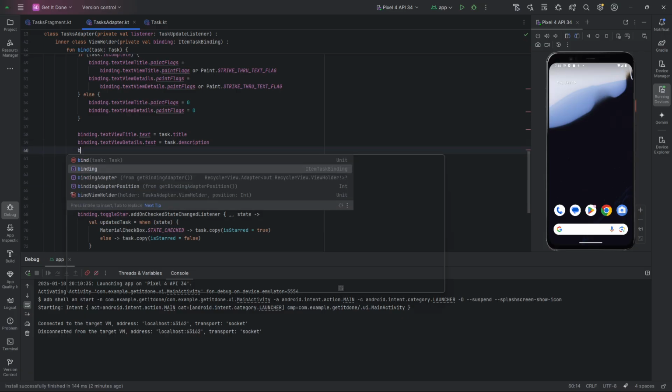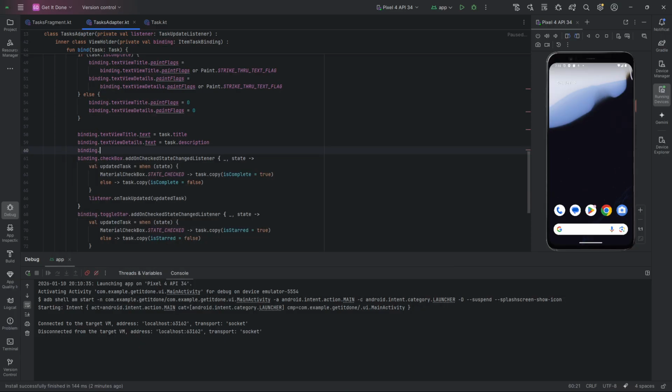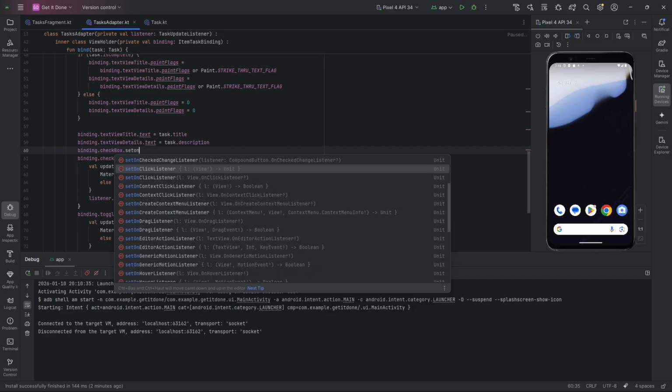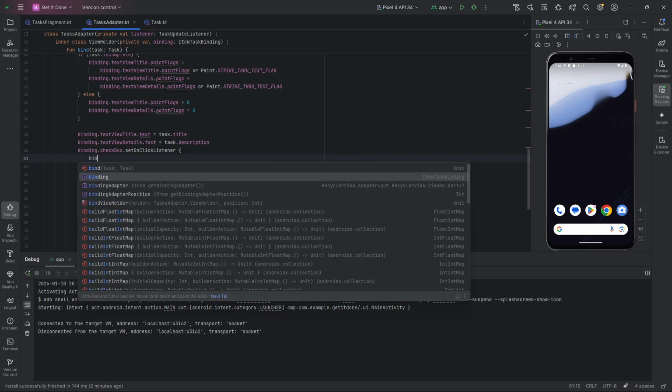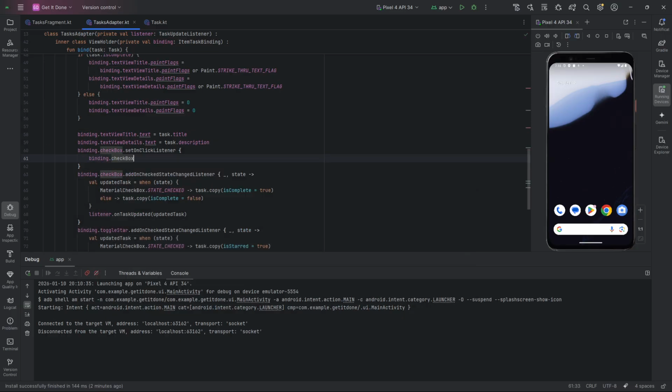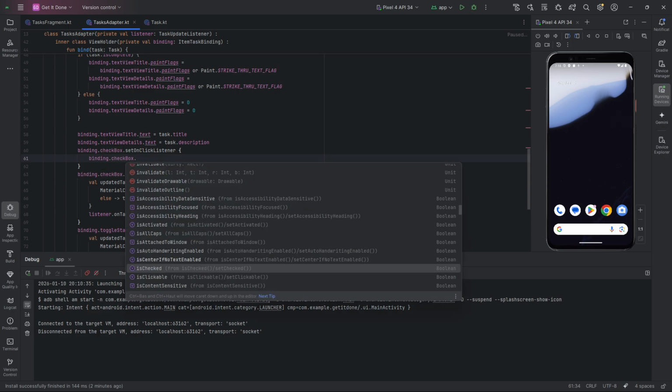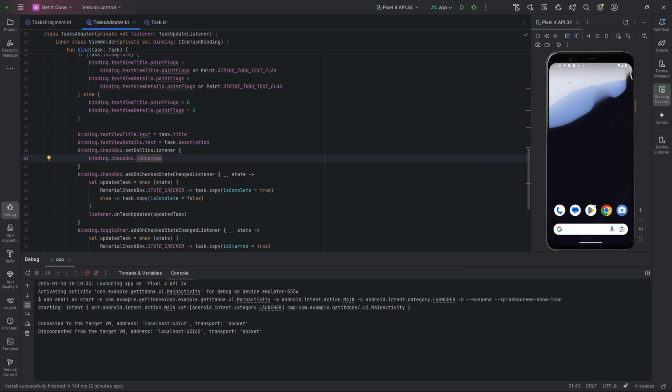binding.checkbox.setOnClickListener, and here we can simply get the binding.checkbox.isChecked property. So once they check the checkbox, after onClickListener fires, this will be true. This is a very simple way to get the true or false of the checkbox. So now we can do, if I just quickly delete this, a new updated task. Our updated task equals task.copy, and isComplete can equal the binding.checkbox.isChecked. Okay, I'm going to go ahead and delete the check state change listener. That's causing an infinite loop.